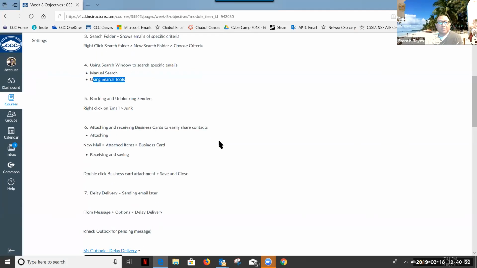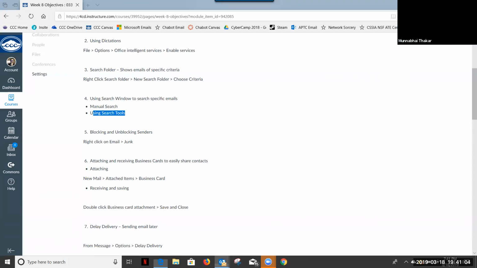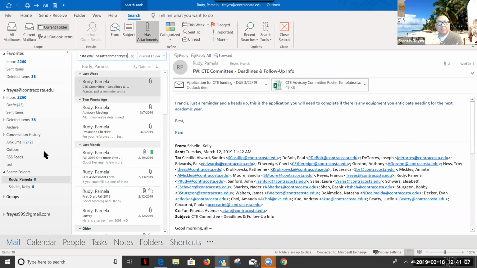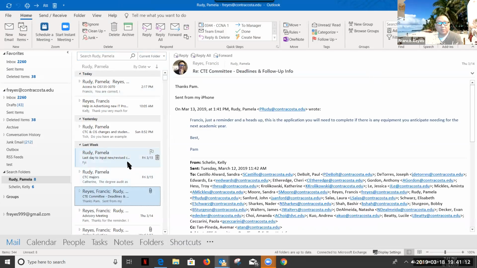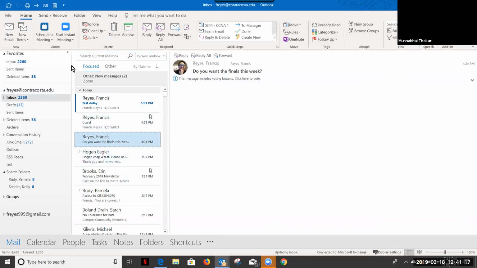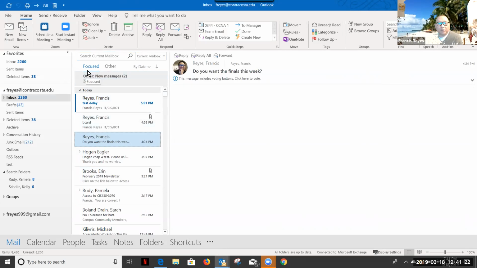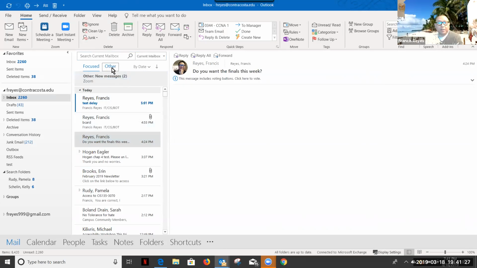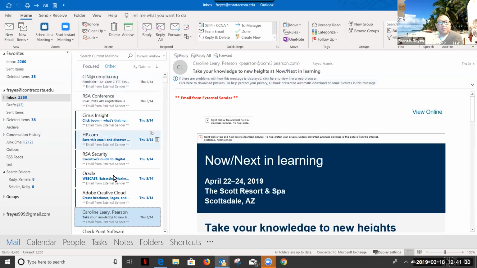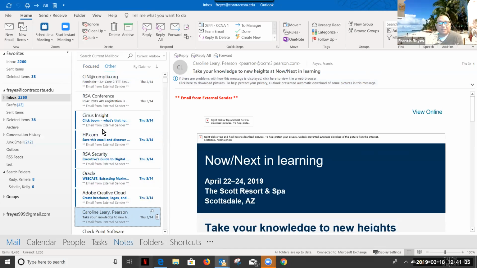So the next thing is blocking and unblocking a sender. Let me show you how easy it is. You might know already. Let's say I exit out of here so that it goes back into my regular email, the inbox. Right now I have it on Focused, that's why it's sort of filtered already. But if I click on Other, I get these different emails from Cyrus Inside, like HP, and so on and so forth.